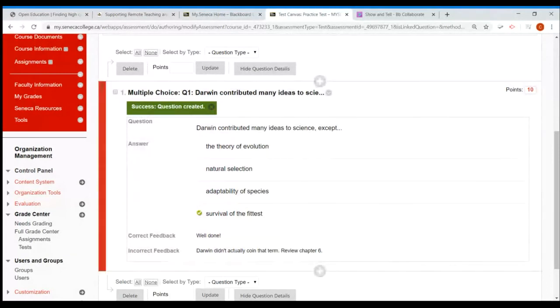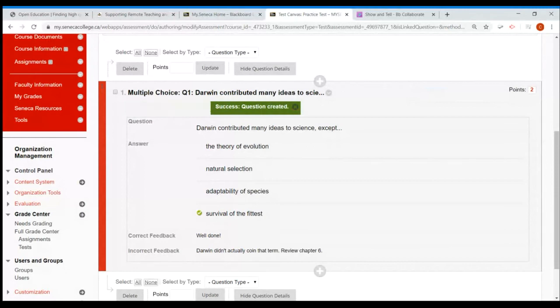Now over on the right hand side, it shows points. Is that worth 10 points? By default, our Blackboard environment gives 10 points to every question. Maybe it's really worth 2 points. So I click on here, change this setting here for it to be 2 points and submit that. Now it's going to be 2 points instead of 10.